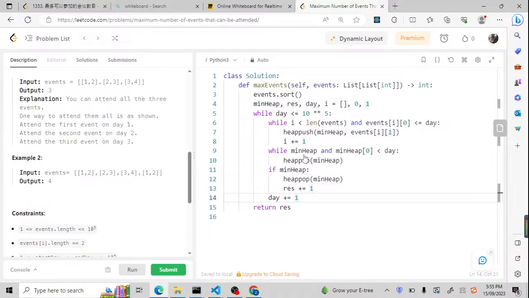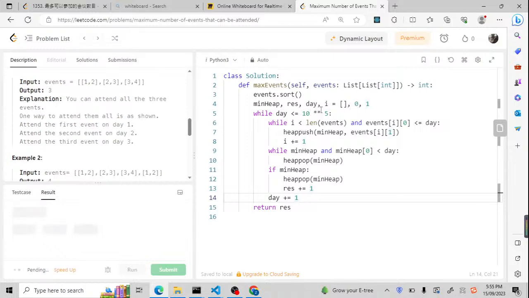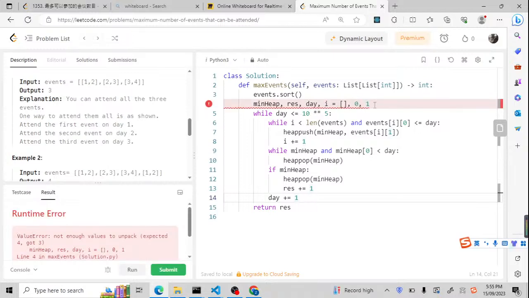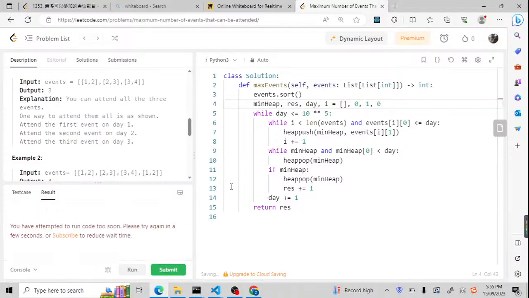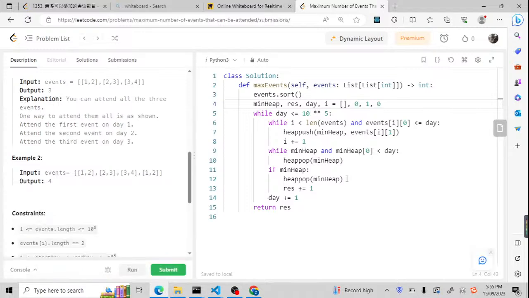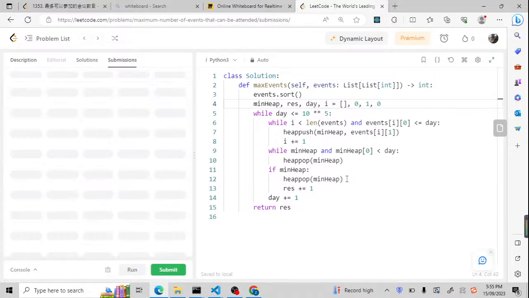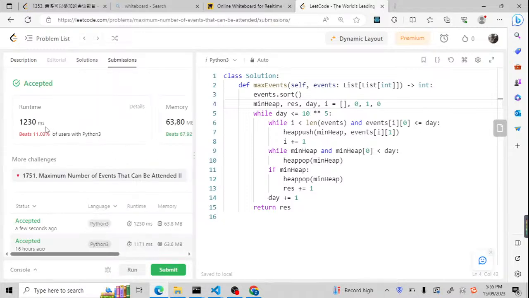Now let me run it to check. I still need to define another variable i as 0. Now let me check again. As you can see, it works. Now let me submit it before I analyze the time complexity. As you can see, it passed, and it is still okay.